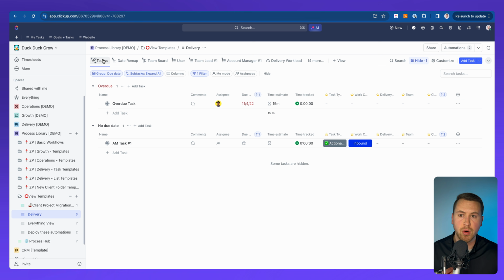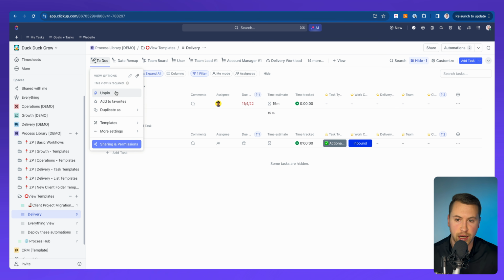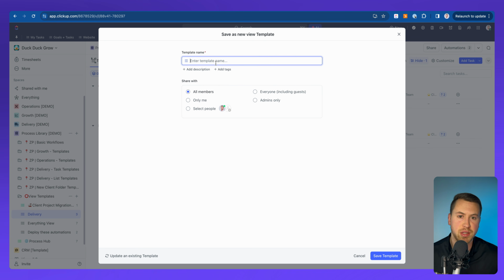And so what I can do is I can actually take these, and again, you can have a folder here with all of the sort of, again, source files for your view templates. And what I can do is I can come here, and again, all of these settings from this view are going to be saved into ClickUp. So what I can do is save this as a template as well. And then what that's going to allow me to do is I can actually take this and deploy it.